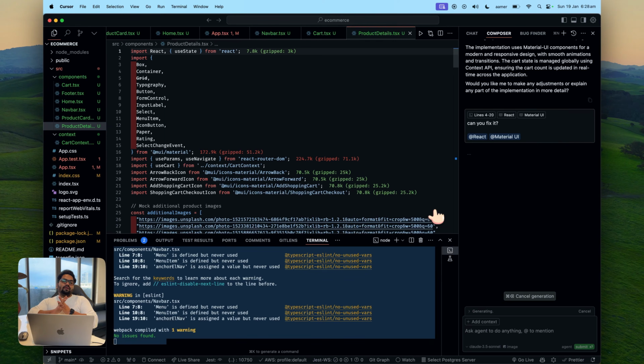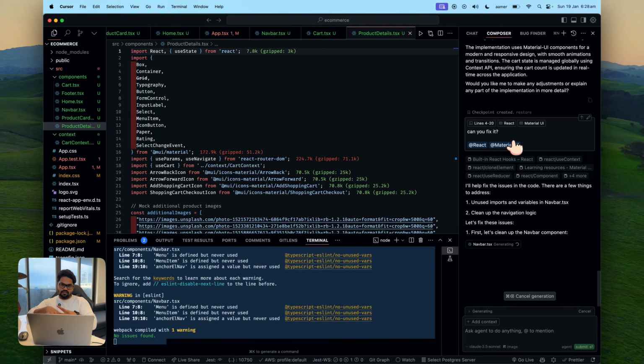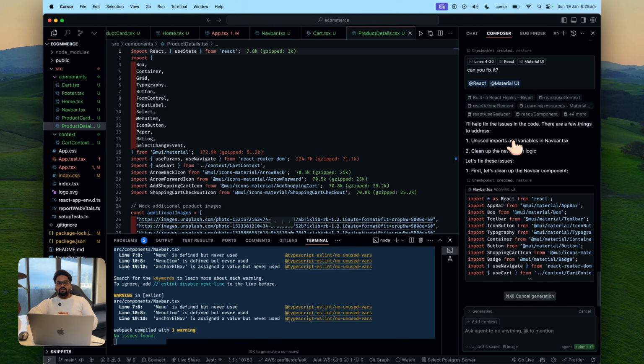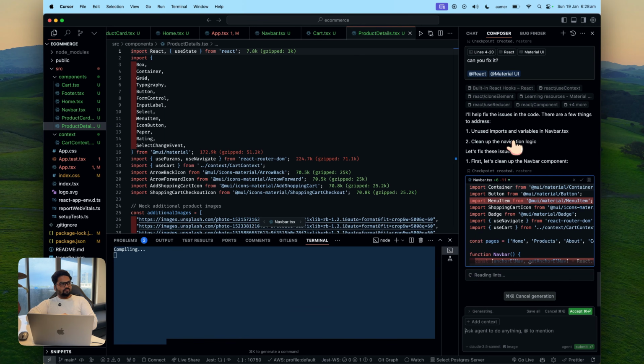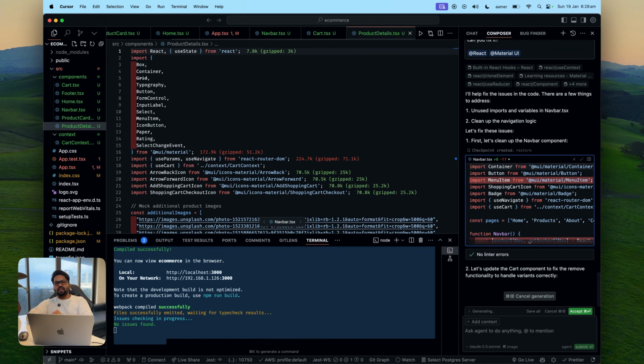Okay, so you might have one more question: what if I don't want to keep repeating that react material UI one more time? Do we have a place where we can tell this composer to go to an instruction template, and whatever instruction I'm providing, read that first every time before suggesting or updating my code? Yes, you can do that with the .cursorrules file. In the root directory, you create a .cursorrules file, and then you are good to go.